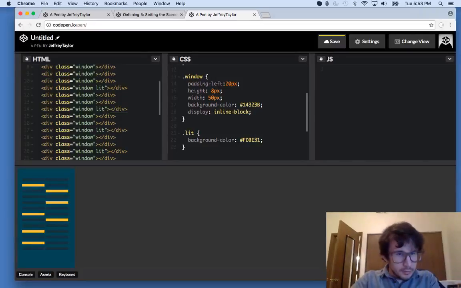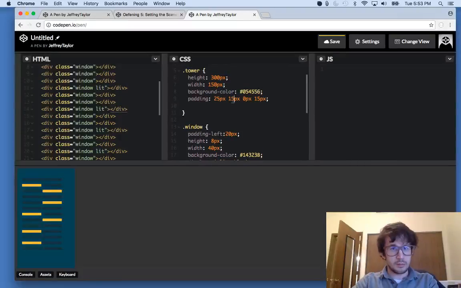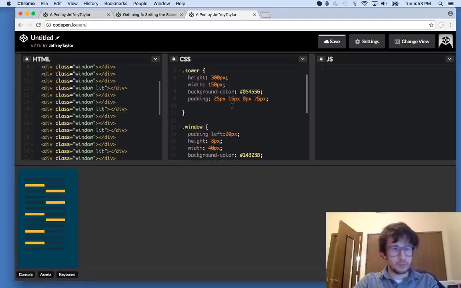Cool. Now that these are lit, I actually don't really like the width here. I think I want it a little shorter. And if I do that, I probably need to bump these paddings up. Top, right, bottom, left. Let's do this here. See if that works. Yeah, it looks a little bit nicer to make this the same.